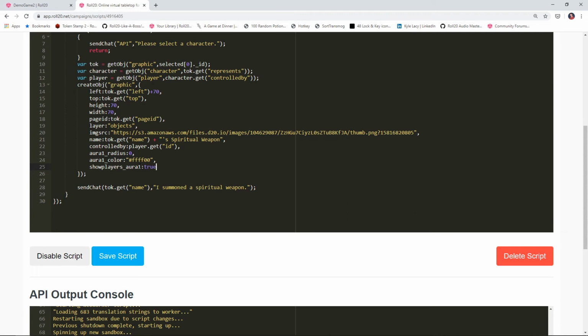Now, quick sidebar. Some of you may be looking at this and going, Nick, how do you know what properties to set? Well, all of these properties are documented in Roll20. I'm going to include a link in the description of the video to where you can see a list of all the available properties and what their acceptable and expected values are. So is something going to be looking for true or false? Is something looking for a number? Is it looking for a string? That'll all be documented there. But we're going to set all these now. We're going to click Save Script again.